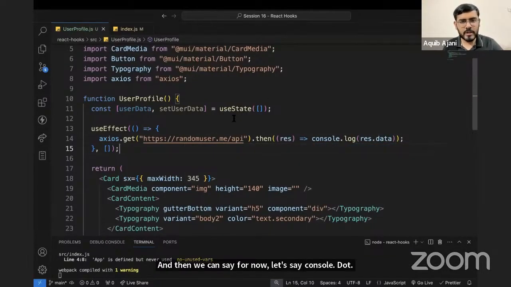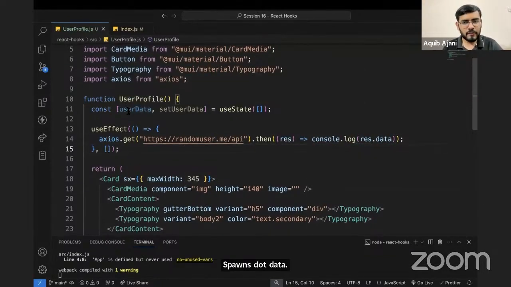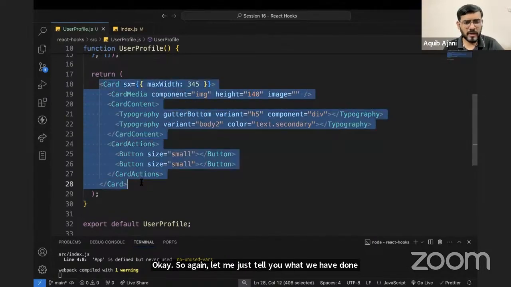Again, let me just tell you what we have done so far. First up, we have gotten this code. You can just write normal HTML if you don't want this from Material UI. But Material UI has some really nice packages and really nice looking components for free, which we can use. They are open source, so there is no billing or payment issue there. We can just use it without any problems. So we have taken this card from there.